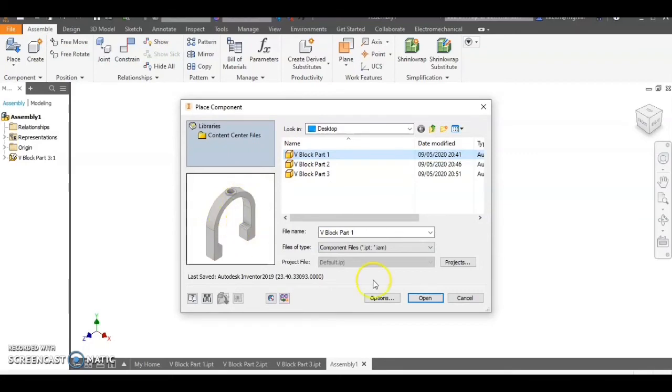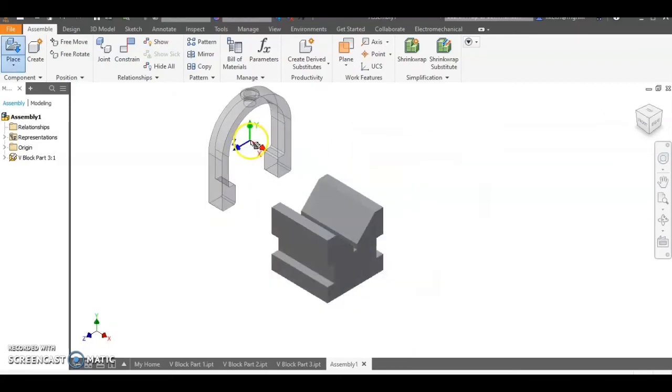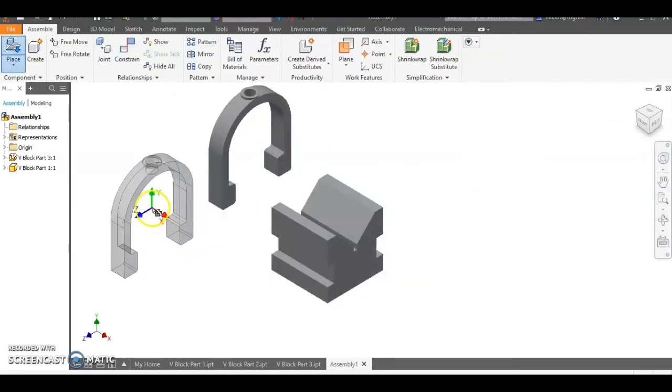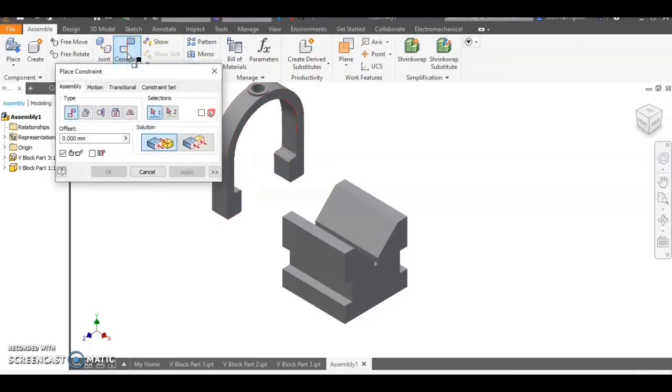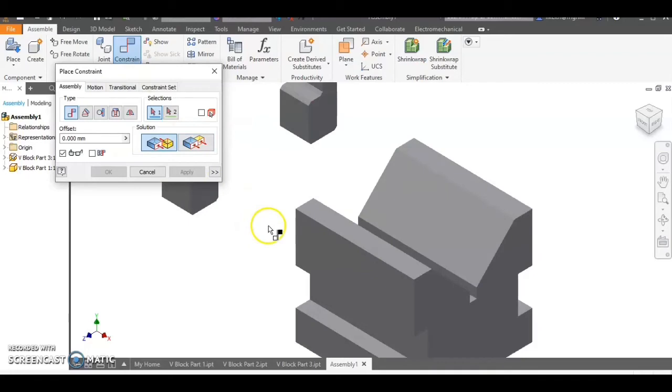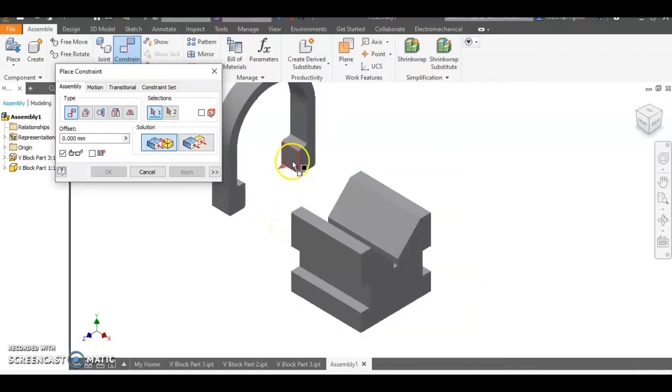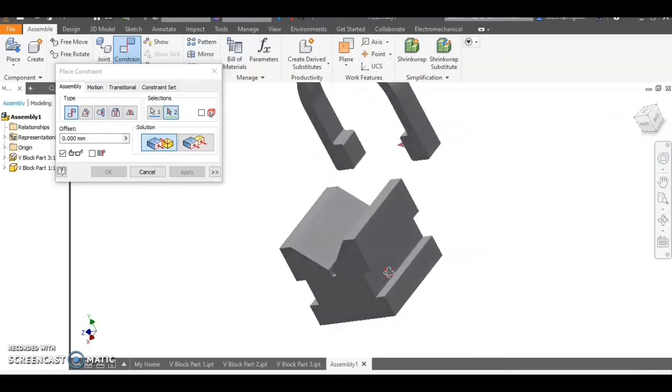We can then put the second part in. We're going to use the horseshoe shape this time. Again, place it and then hit the escape button. To put it in, we're going to use the constraints tool. The constraints tool stops things moving, and we're going to stop it moving left and right, up and down, and backwards and forwards. Select the surfaces that you want to touch together. So we're going to select these two here.